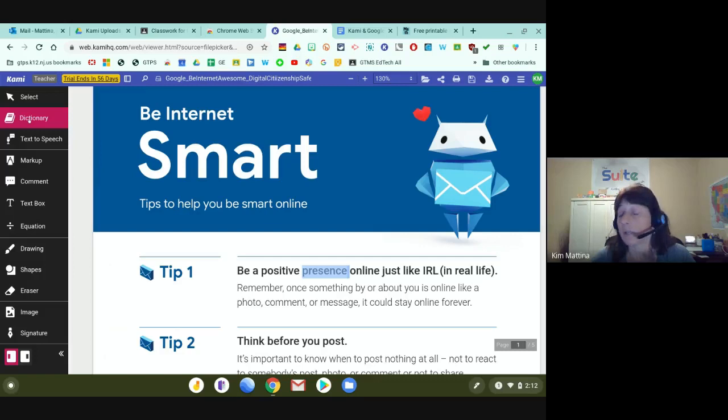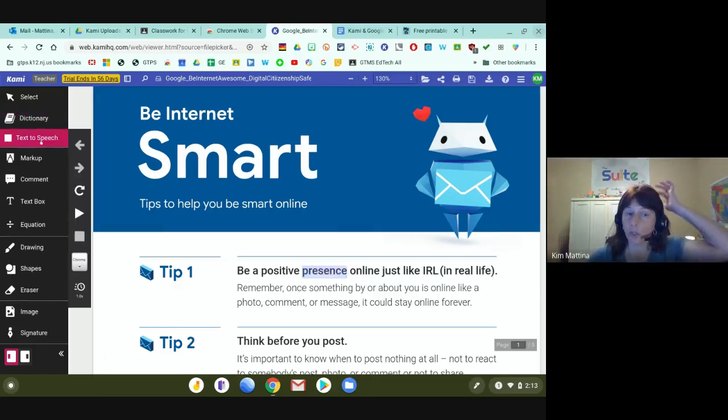The dictionary is going to allow you, or your students, to basically look up a word and get the definition for the word. So if I wanted to do that, I can. Text to speech is going to allow your kids to highlight the information, and then it will read it to them.